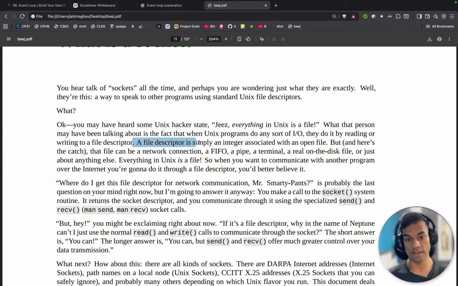A file descriptor is simply, this word simply is very important here, an integer associated with an open file. Open is also a very important word here, open file. But, and here is the catch, that file can be a network connection, a FIFO, a pipe, a terminal, a real file on the disk, or just about anything else. Everything in Unix is a file.